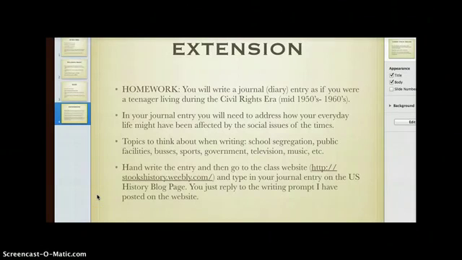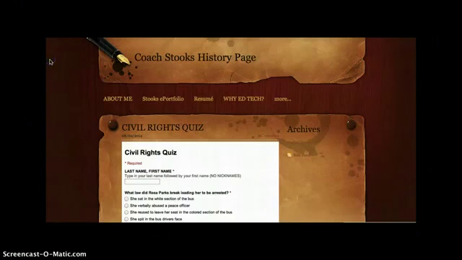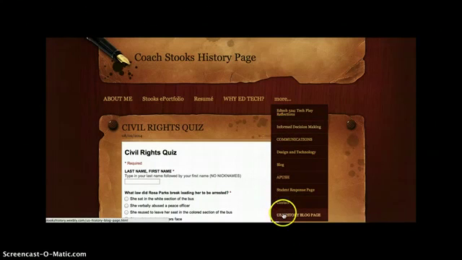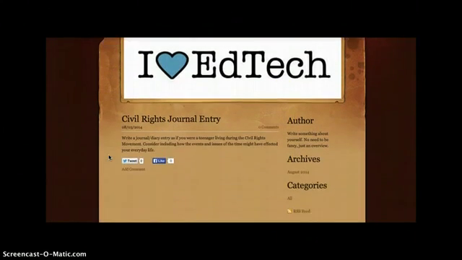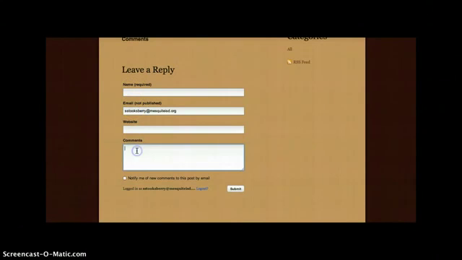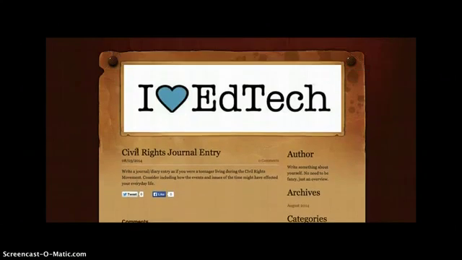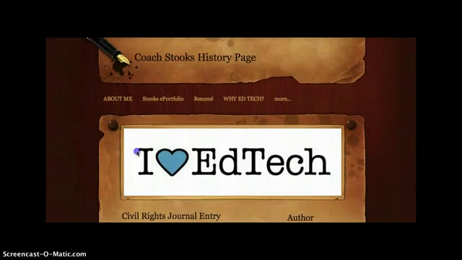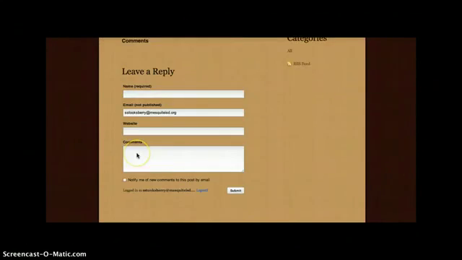They're asked to write a journal entry as if they were a teenager living during the civil rights era. In order to submit this journal entry, they would have to go to the class website again, but this time they would need to go to my blog, which would be right here, U.S. History blog page. And you can see here, civil rights journal entry, write a journal. So the way they would do it is they'd have to add a comment, and that's where they would write their journal entry. And what's cool about that is other students can comment on their journal entries just like we do in our class. And that is the lesson.